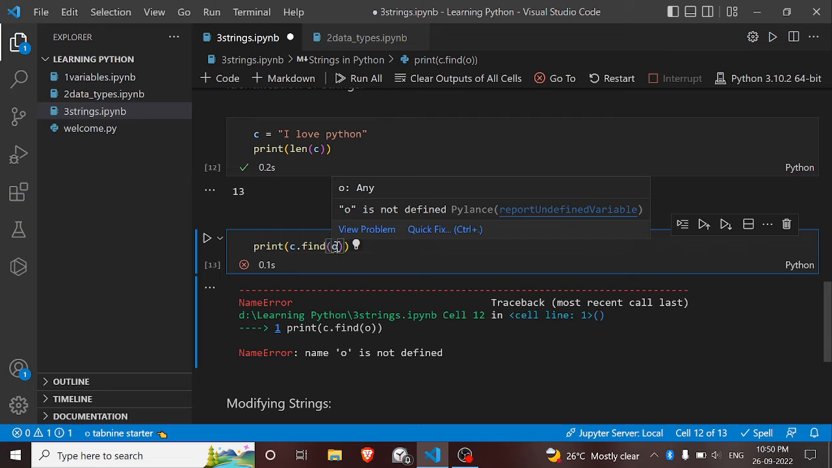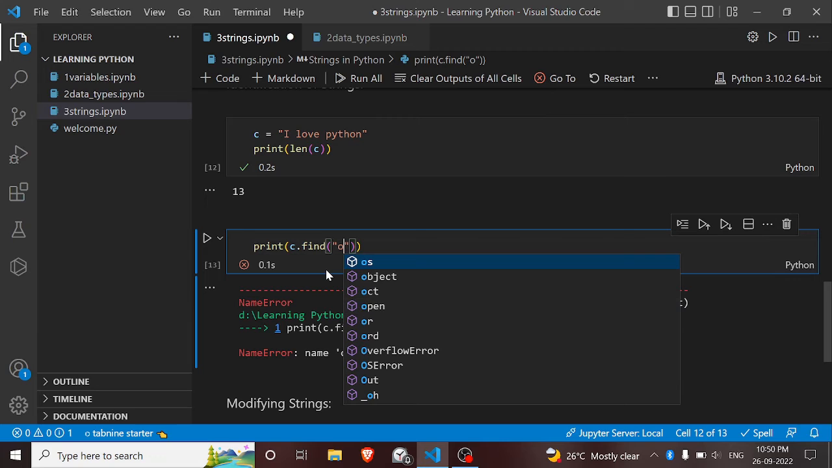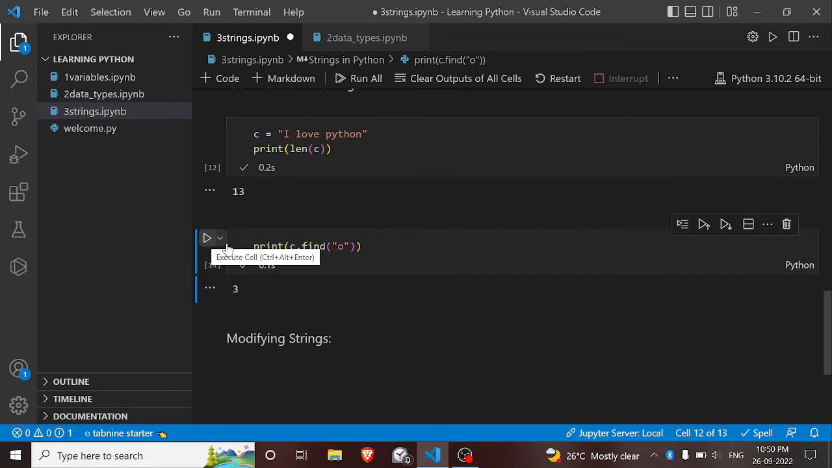O is not defined. Oh, sorry. We should use string data type. We are trying to find a string within a string, so we should give a string. If we give just letter O, then it will think of it as a variable. So this find method will give you the first appearance of that letter within the string. So if you count, the O is at 0, 1, 2 and 3. So in Python, the number system starts with 0, then it goes up to n.